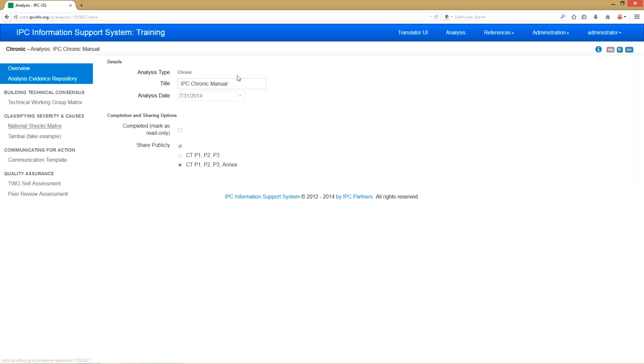Example: as soon as I open up an existing analysis, in the left navigation I am presented with an overview. The overview shows me some of the details of the analysis. It's a chronic type analysis, the title, and the date. There are also some completion and sharing options below that, which are grayed out now because they're not accessible via the overview section. You have to go into the administration analysis parameters section to have access to these. We're going to skip over that and jump right into the chronic analysis.